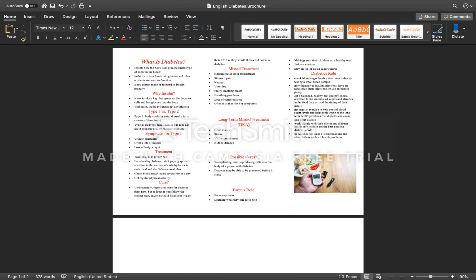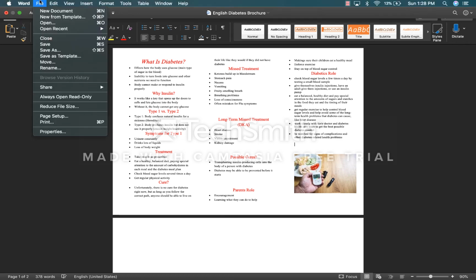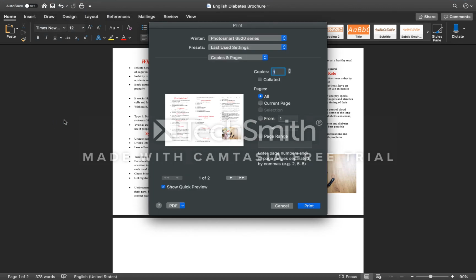Now, once you feel that you're happy with your finished product, go ahead and select File, then Print, and you can print out as you desire.